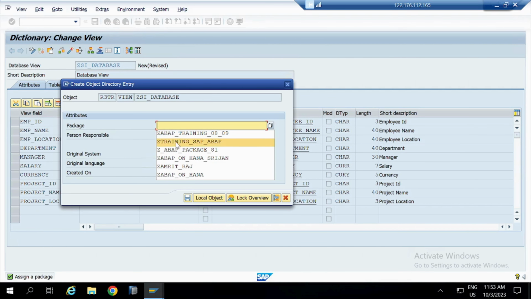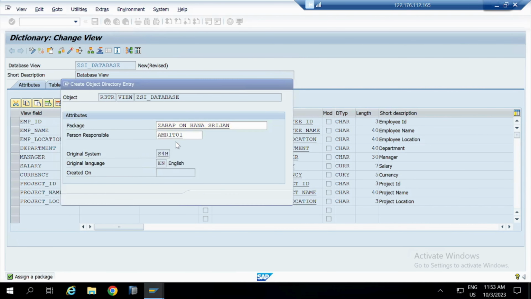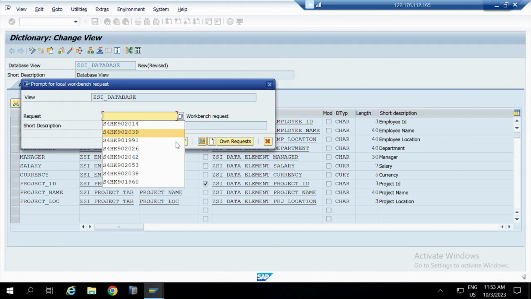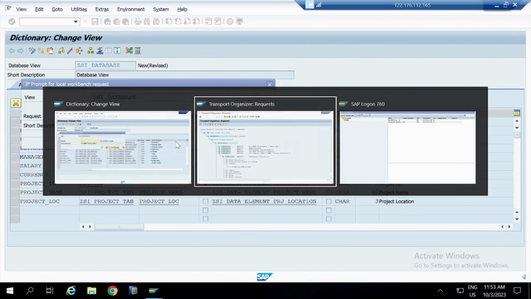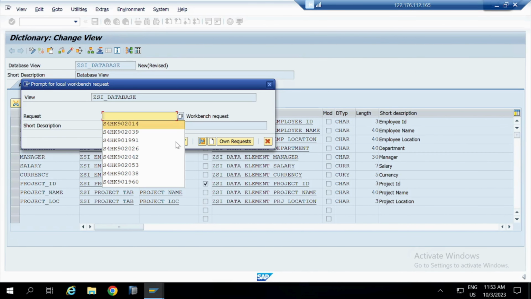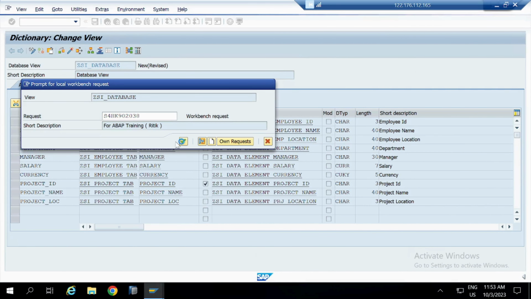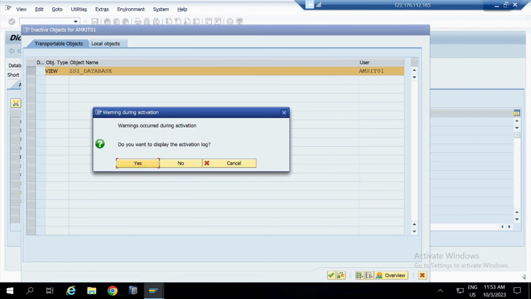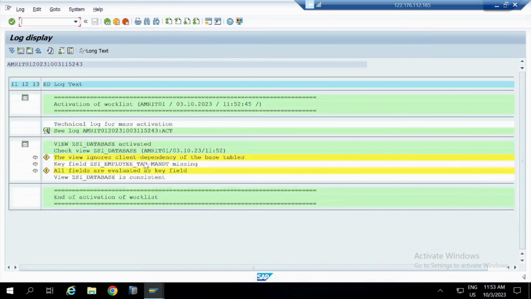Let's assign the package name and transport request will be 38. Yes, the 38. Click on yes and you can clearly see there is no error.